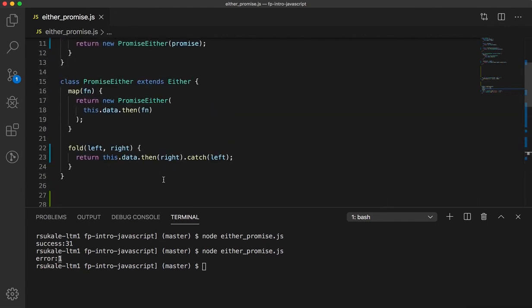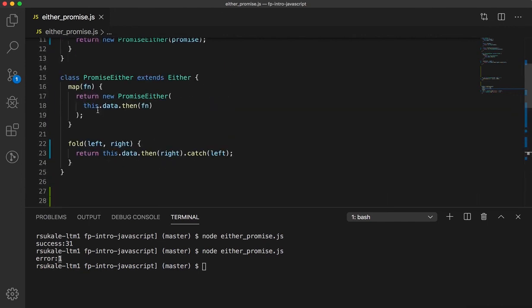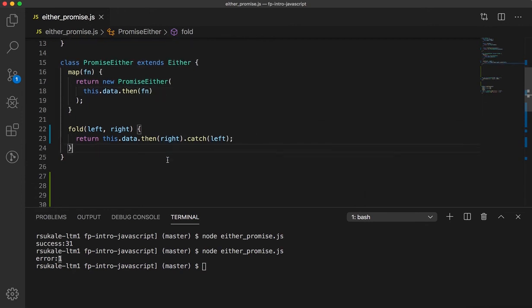And let's quickly look at this function again. We had a map, we ran over it only when it resolves, and eventually we call either the left or the right function, depending on the promise resolution.